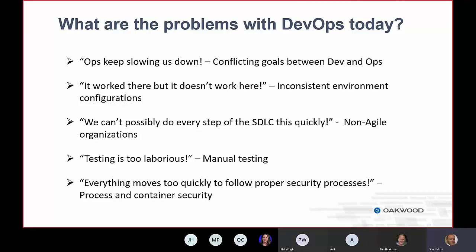So from an OpSec standpoint, they're going to be looking at how secure is this, and are you making sure that what you're getting ready to push out is secure. So these are some of the problems that currently exist out there in DevOps.